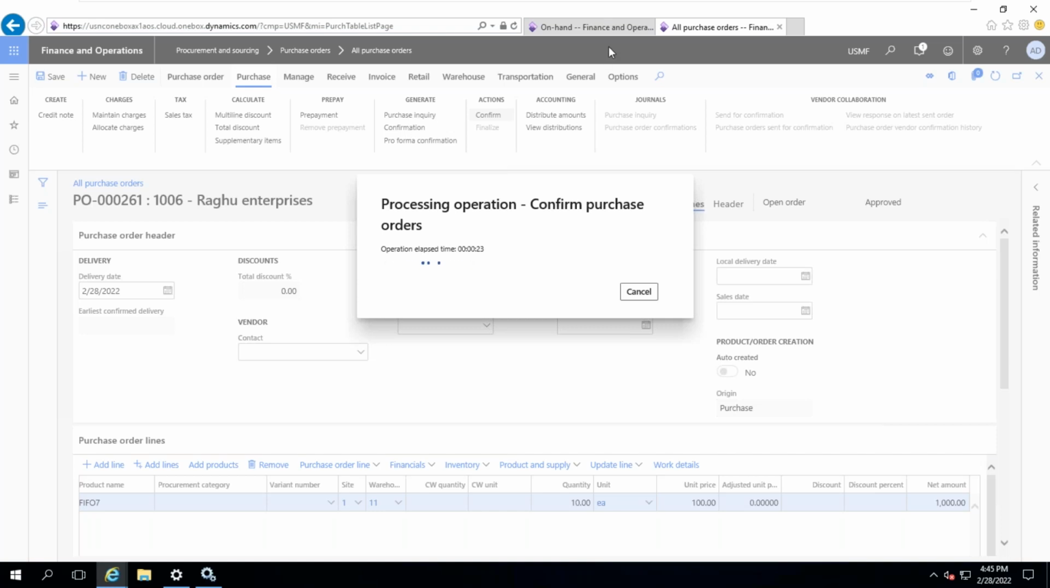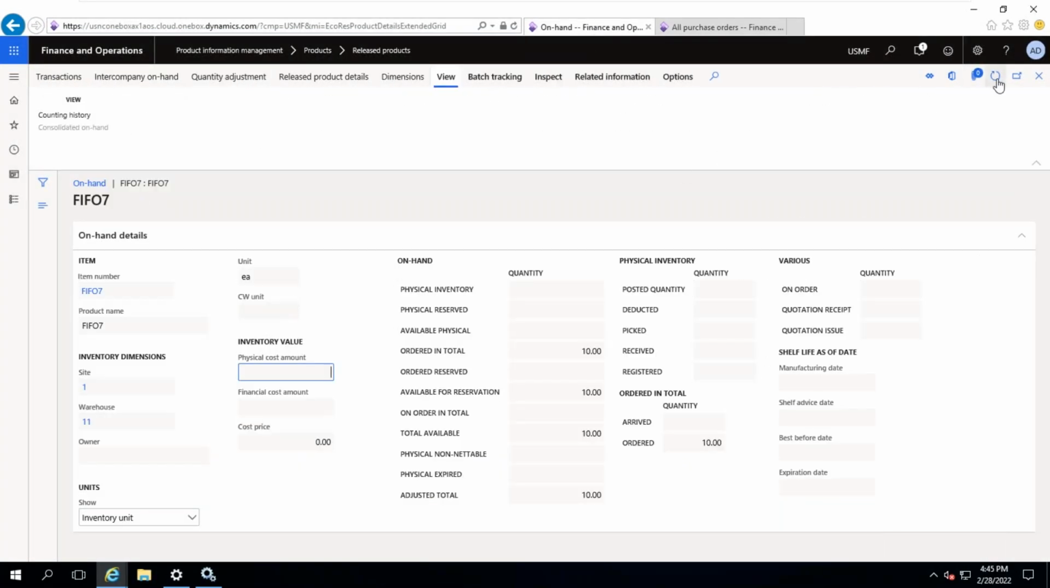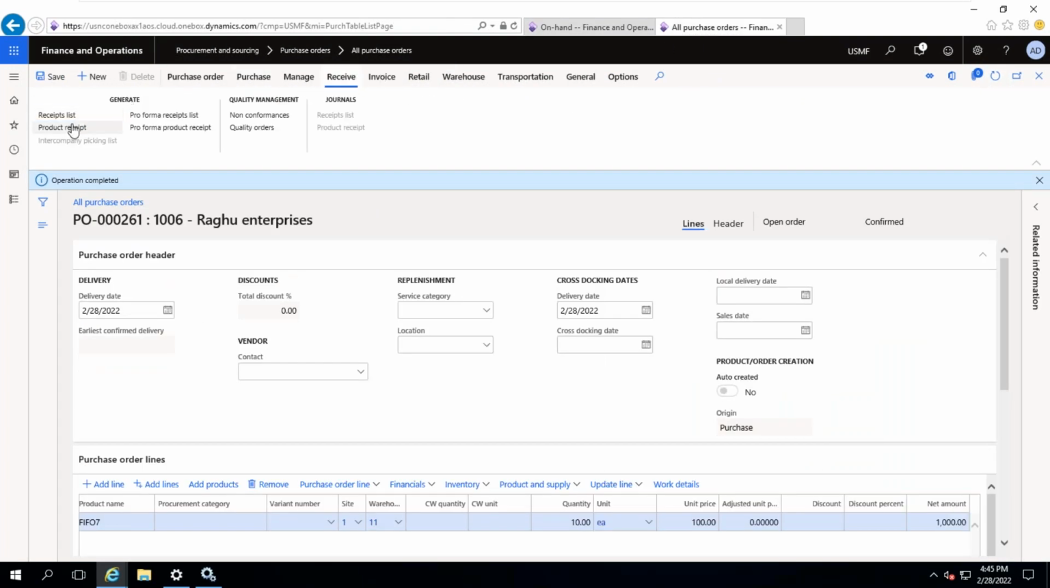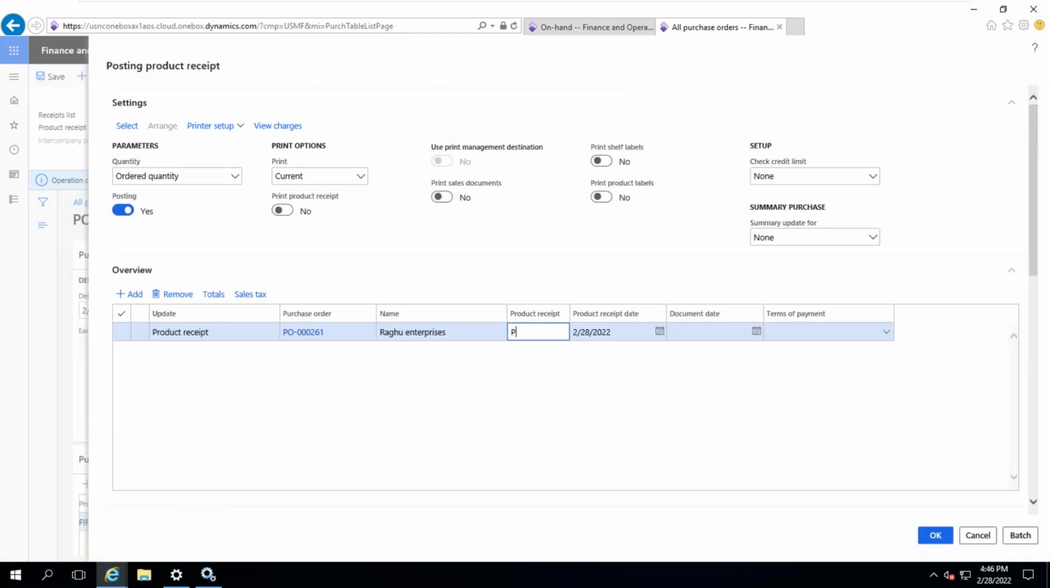So through confirmation, there will not be any changes in the on-hand inventory. It will be the same. There are no changes. I'm doing product receipt now. Receive tab, generate area page, product receipt. So I'm updating the product receipt number and the date. Click OK.